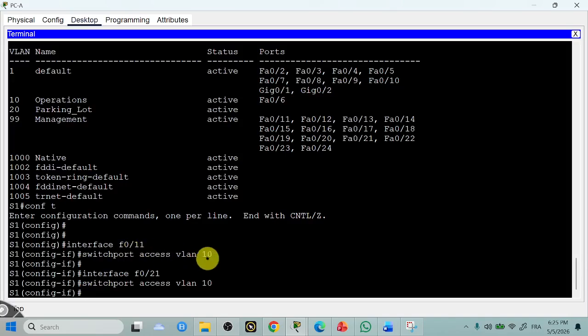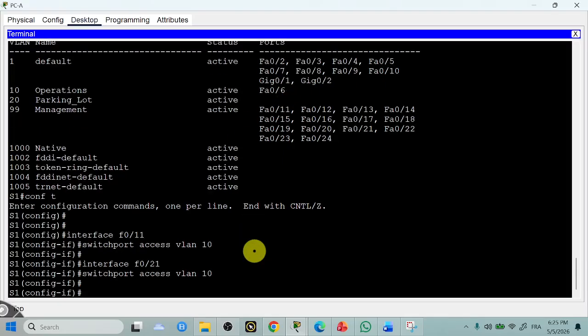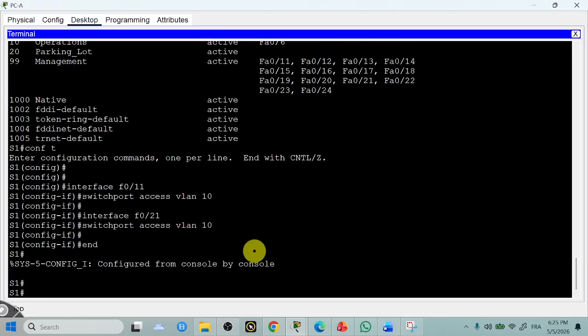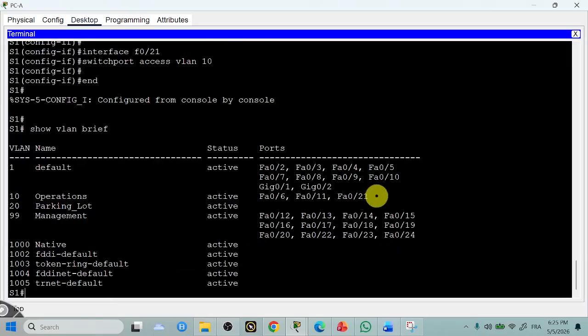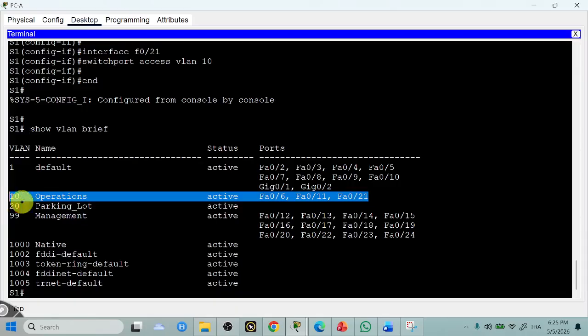Set VLAN 10 here; it will add 2 ports. So end, and then execute this command. You will see that these ports have been added to VLAN 10 and have been removed from this.